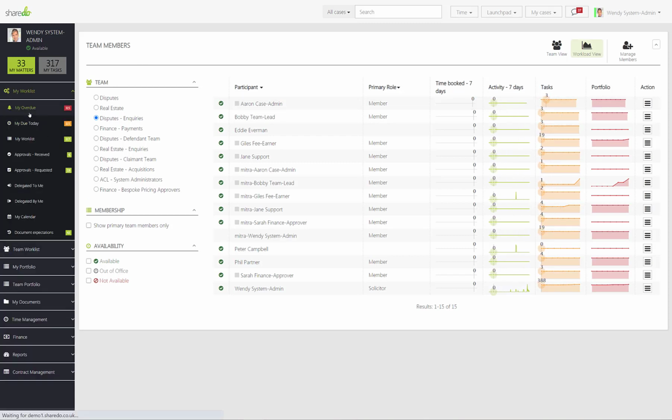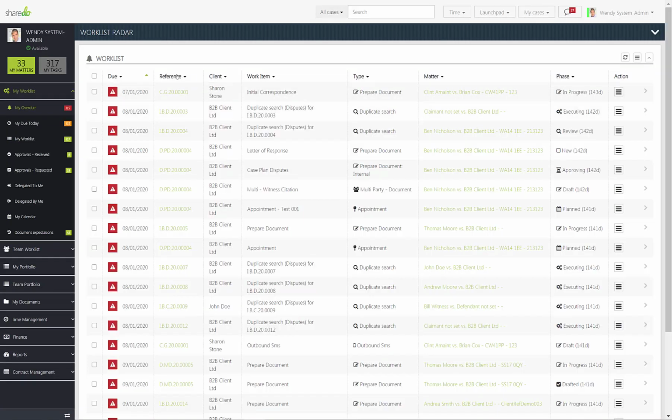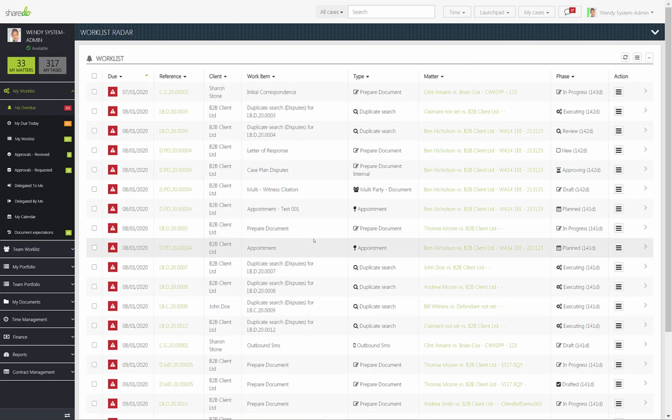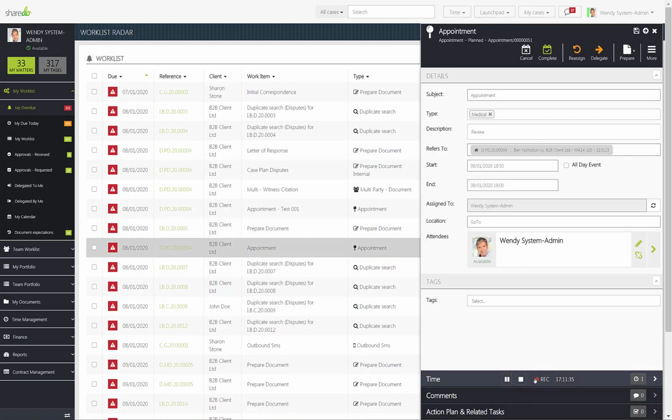So my work list is my task list. And in addition to all the standard things that you get from a task list like filtering, we also provide a whole bunch of configurable bulk actions. So things like bulk reassign, bulk complete, bulk delegate, bulk give back to the machine to auto allocate based on my auto allocation rules.